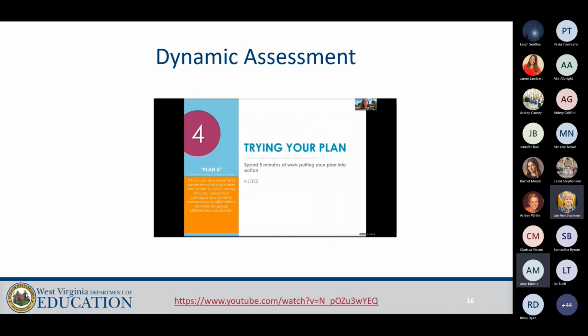Let's try your plan. So spend 5 minutes at work putting your plan into action. Dynamic assessment can be really powerful to determine what works, what doesn't work, why a child might be having difficulty, and you use the dynamic assessment to test that out. If you don't have somebody that you're working with right now that this could work for, maybe explain this process to a colleague. How can they use dynamic assessment to differentiate between language difference and language disorder?